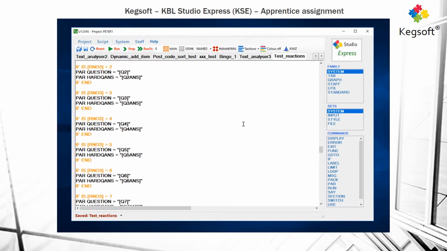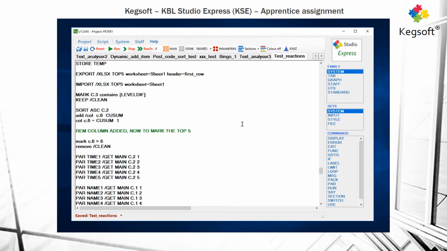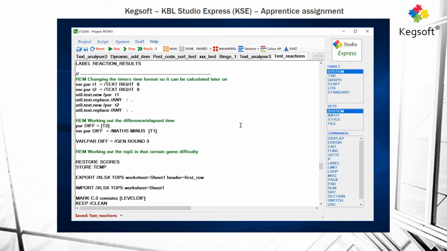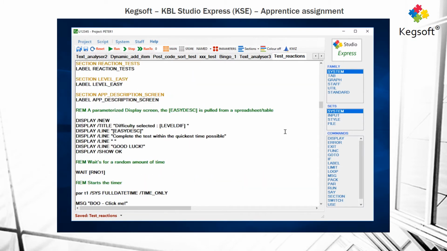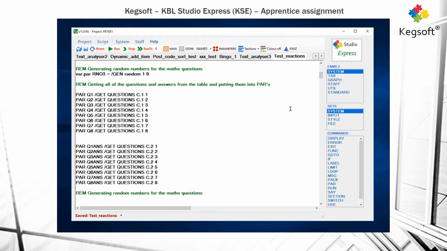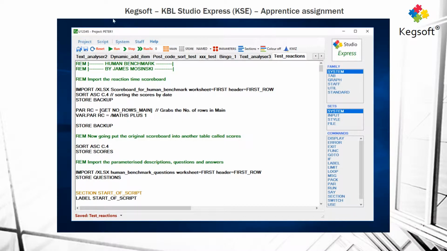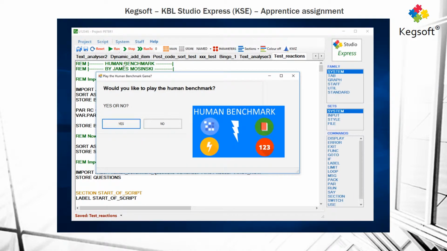It's a script of, I don't know, must be something over a couple of 100 lines long now, but let's see what happens when we run it. I don't expect it to be perfect, but let's just see what he's managed to achieve. So let's run. Would you like to play the human benchmark, yes or no? Well, let's say yes, shall we?